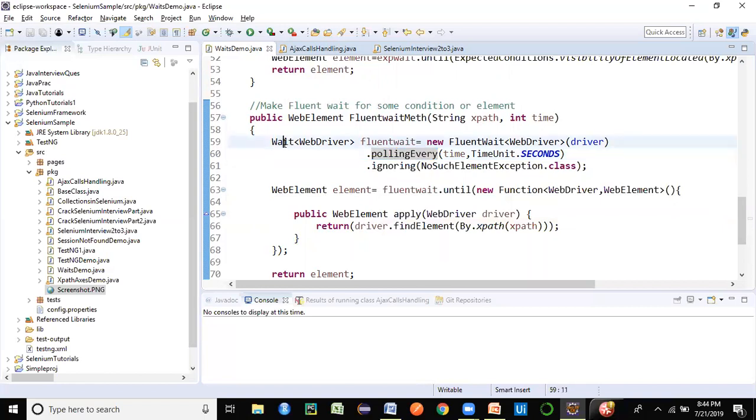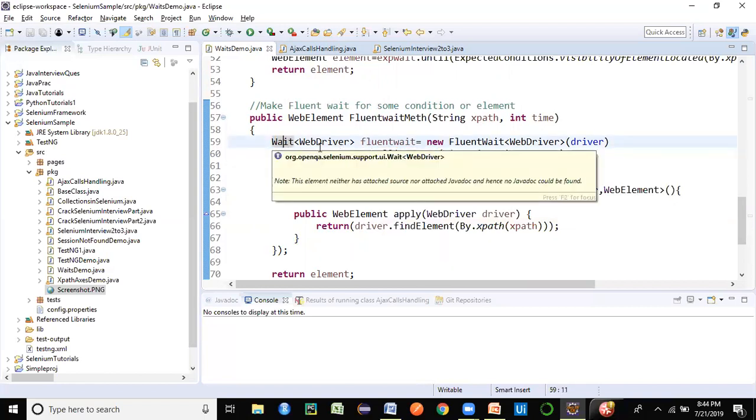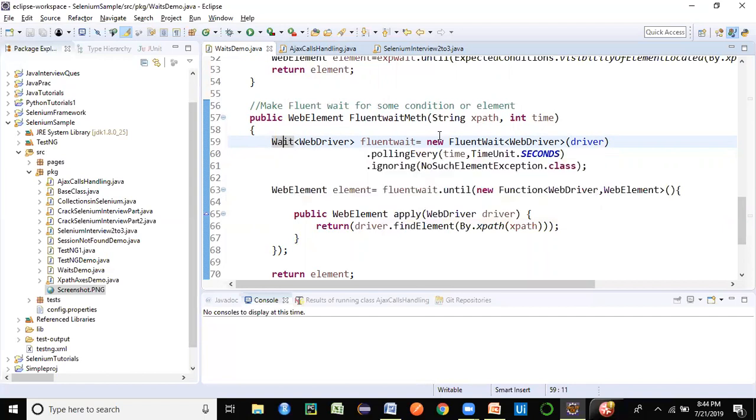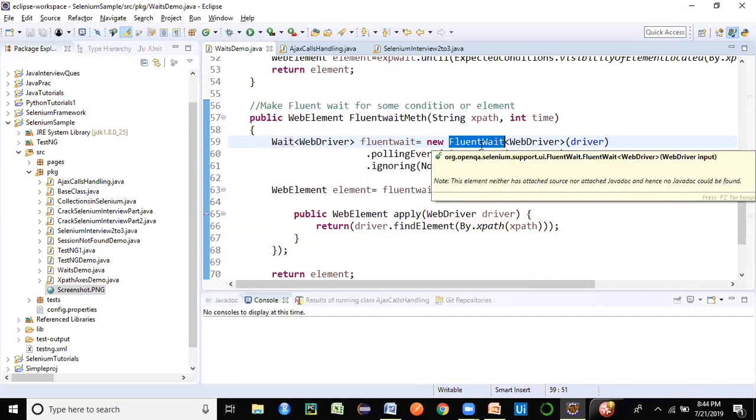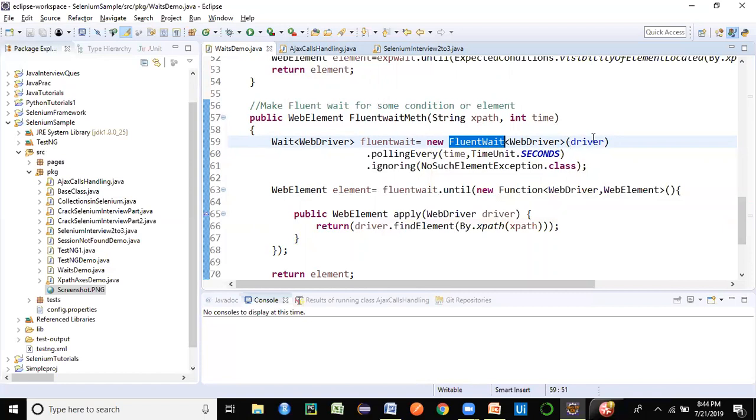So we are creating an object of Wait, and we are instantiating. Wait is an interface. So we are creating the object of Wait using this new FluentWait as the class, right, of type WebDriver, right? So we have to pass a driver reference variable as the parameter. And then what we are doing, we are polling, means we are checking after every whatever time the user has given here. So we might pass here like every 2 seconds or every 1 second or every 0.5 second, whatever we want to be checked, right?